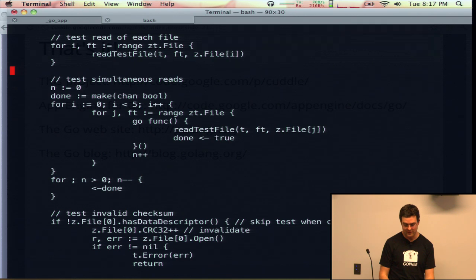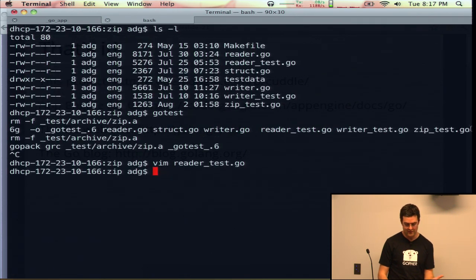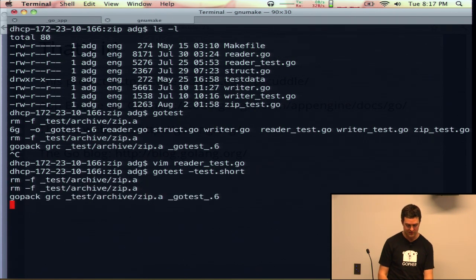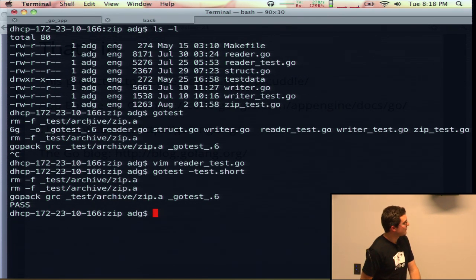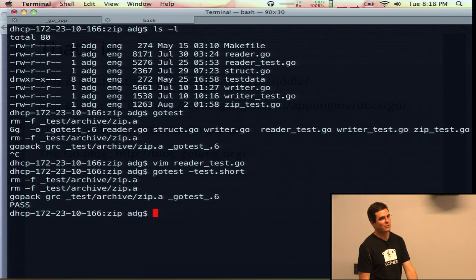That's essentially GoTest in a nutshell. That's a very long test, so if you do test.short, it skips the really long ones. And you'll see that all my tests pass, which is nice. That's kind of an integral thing. It's part of the Go philosophy to be really lightweight like that.